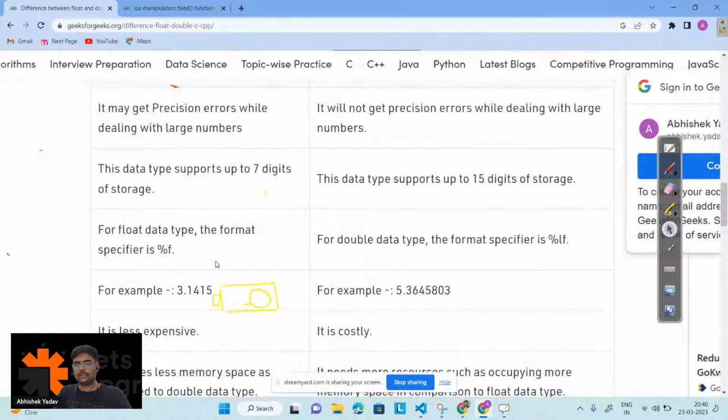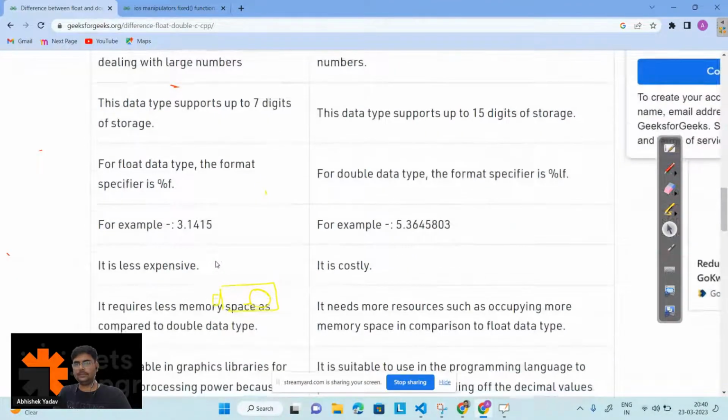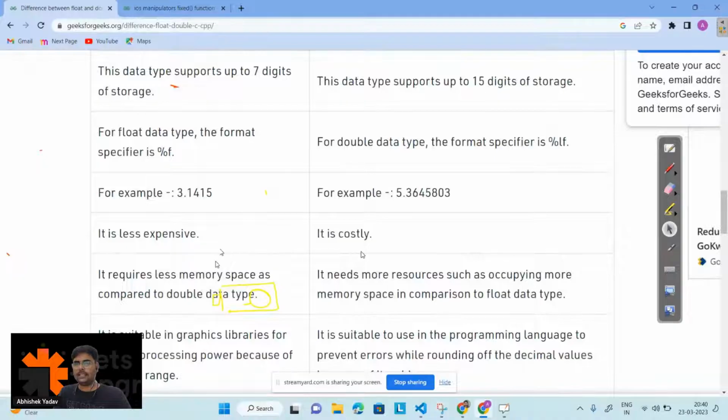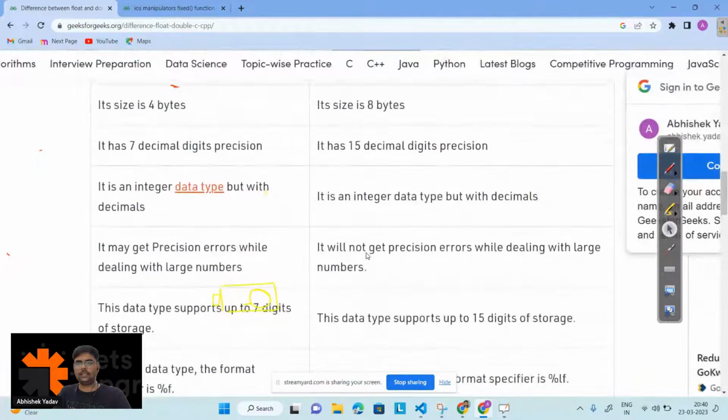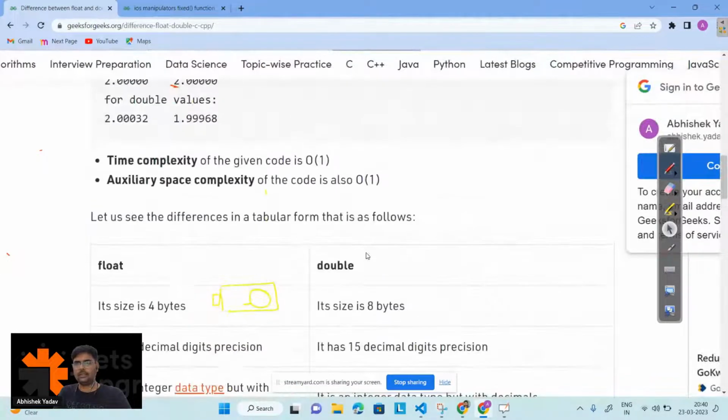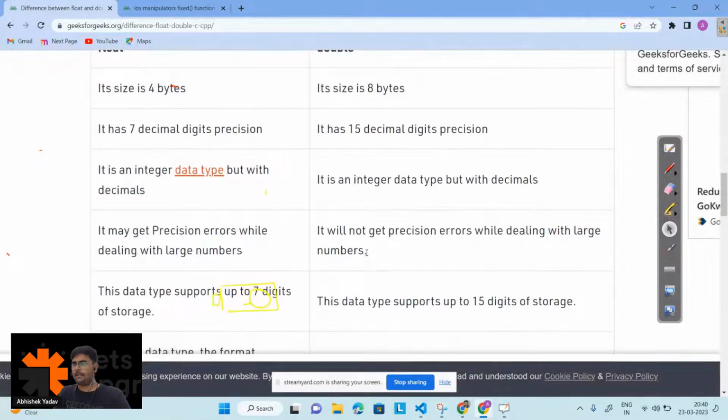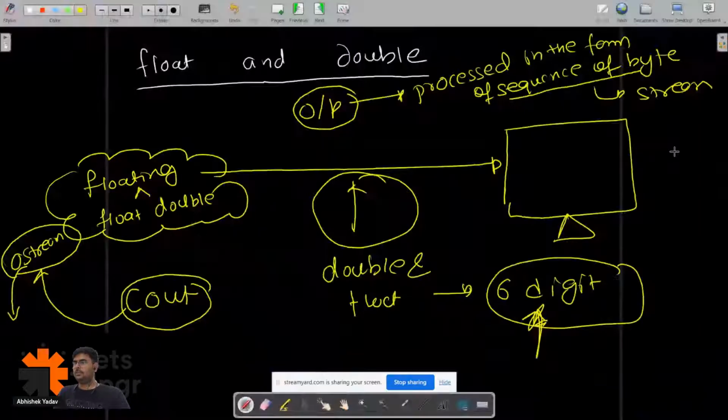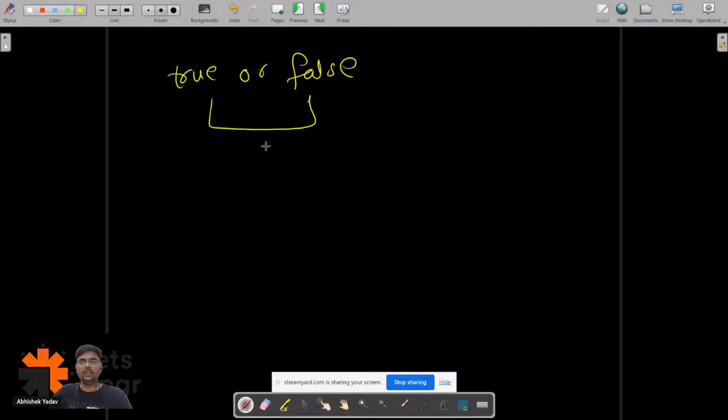Let's see some other point. And this one, it is less expensive, it is less costly. These are the two important points, right? So let's move to the next one, that is Boolean. Basically, if you have to store a true or false value, you can use Boolean here.